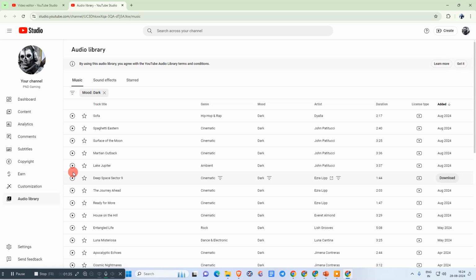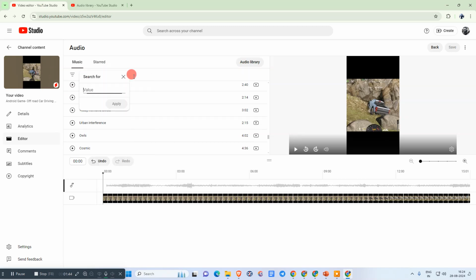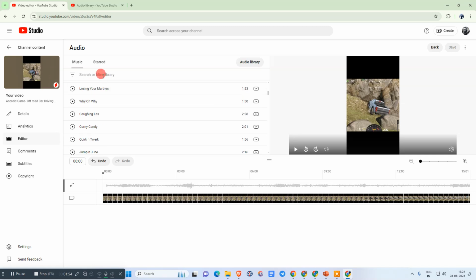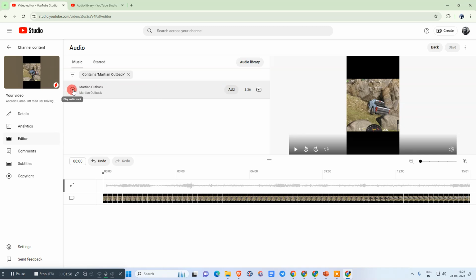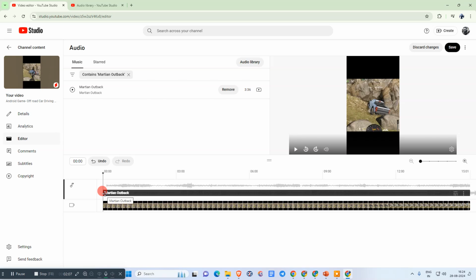Okay, so select the audio, or you can just copy the name and search for it here. Okay, it will appear here. Now you can play it from here, and to add it you just need to click on Add. Okay, after adding, you can see this soundtrack has been added.